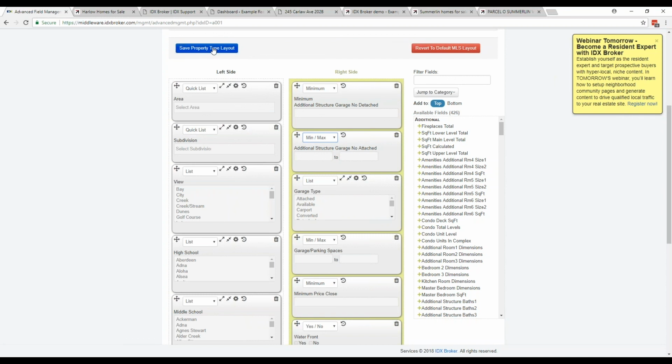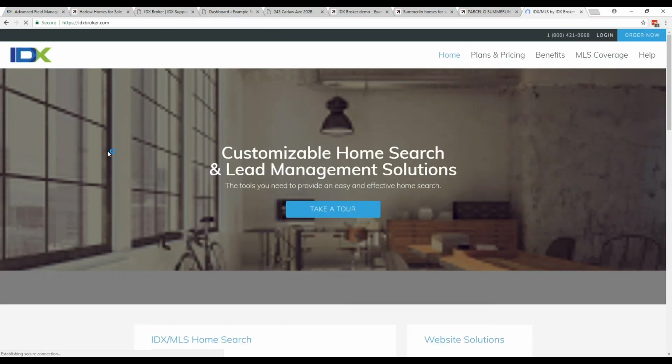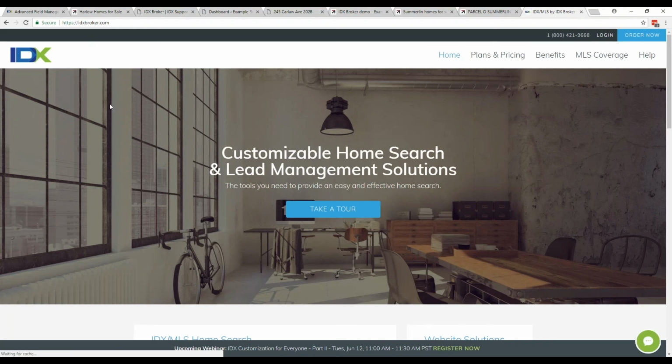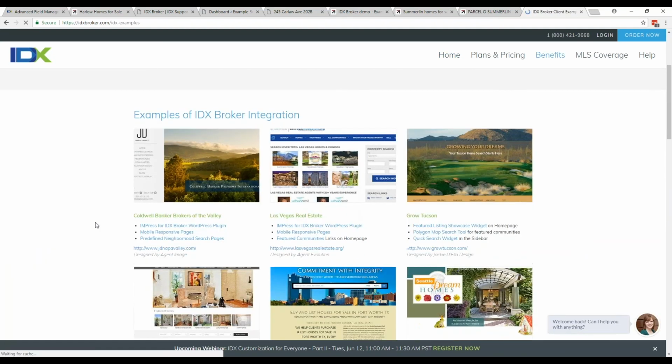Do I have examples of a site that uses non-mobile templates so that they can view on a phone? I want to check out the responsiveness. I don't off the top of my head. However, I do know that there are some out there on our examples website. If you just go to IDXbroker.com and scroll down to the very bottom, underneath this product section, you're going to see where it says examples. If you click on examples, this is going to allow you to go to these individual sites.